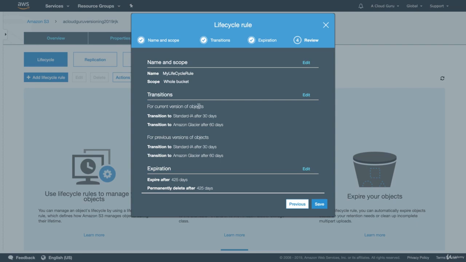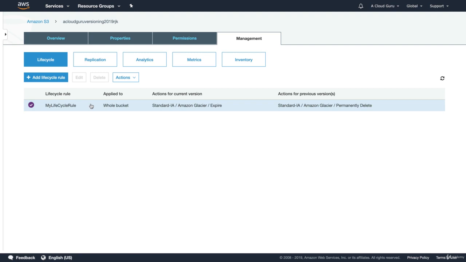We can review everything in here. The name is my lifecycle rule, the scope is across the whole bucket, and these are all our different transitions. And then we go ahead and hit save. That has now created our lifecycle rule for the whole bucket. And you can see the actions for our current versions as well as for our previous versions. So that's all lifecycle rules are. You basically set up a lifecycle rule to move things around between different storage tiers and eventually archive it off to Glacier. You can also use it to permanently delete your objects as well.